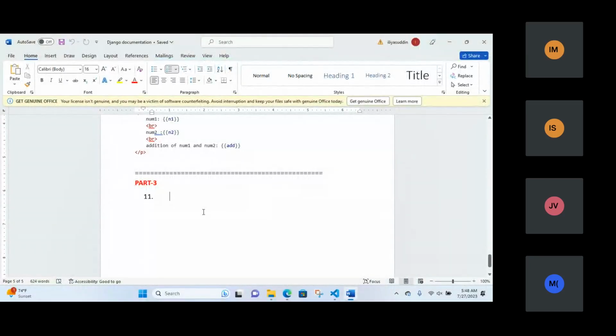So now in this class, what we are going to perform. The first thing is, in the last class we have used the get method, and today we are going to use the post method to get the data from front end and perform some operation.